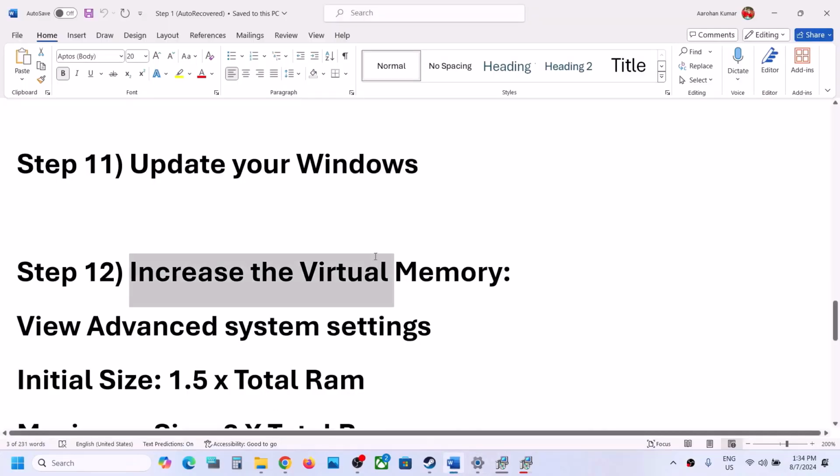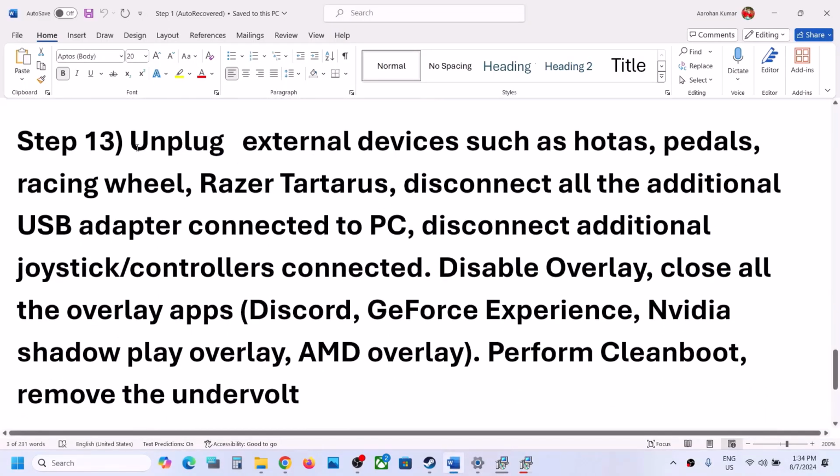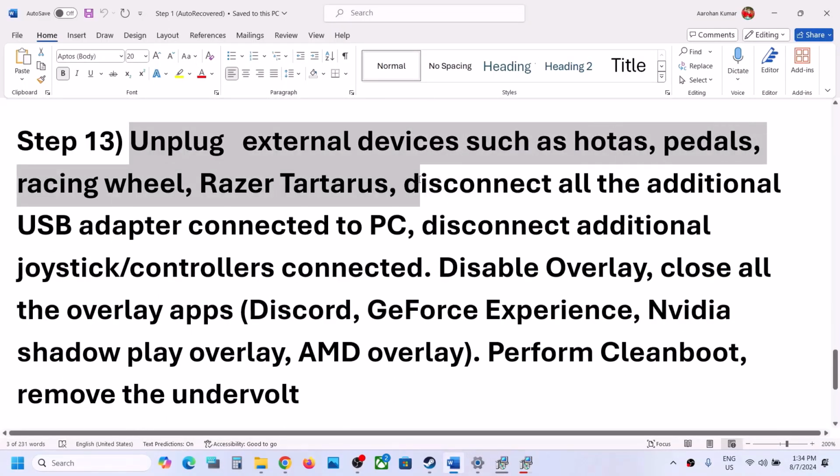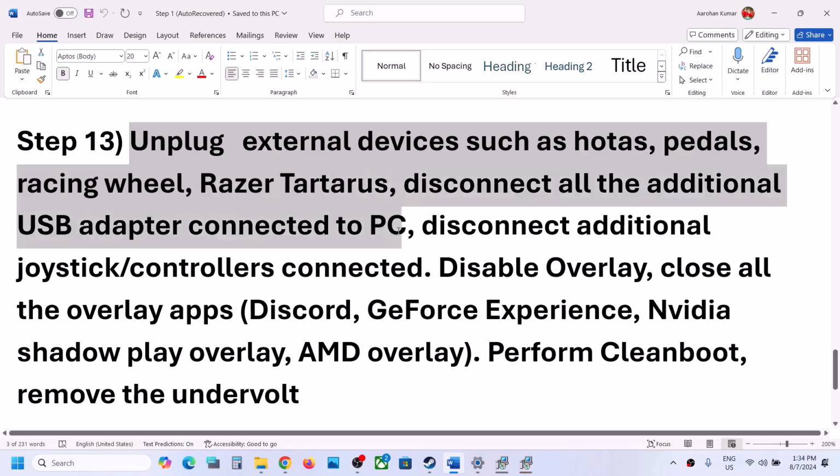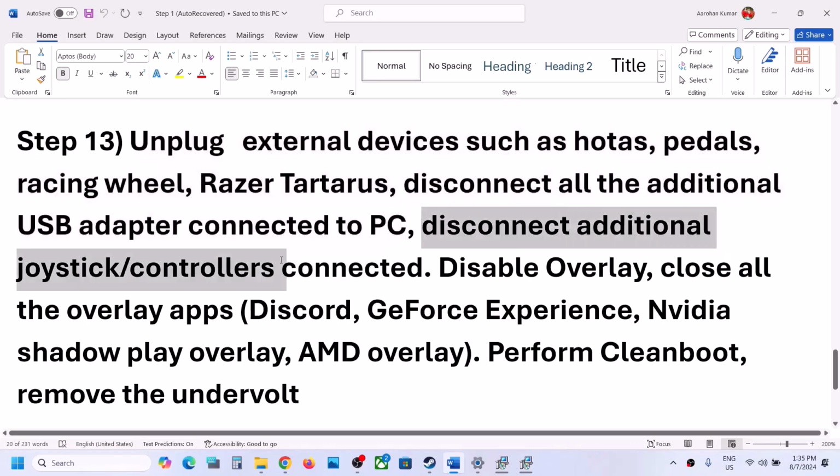Now the next step is to unplug all the external devices from the computer. If you have HOTAS, pedals, a racing wheel, or any kind of external devices, including anything connected with a USB adapter or dongle, disconnect it and launch the game. If you have an extra controller connected, disconnect it and launch the game.